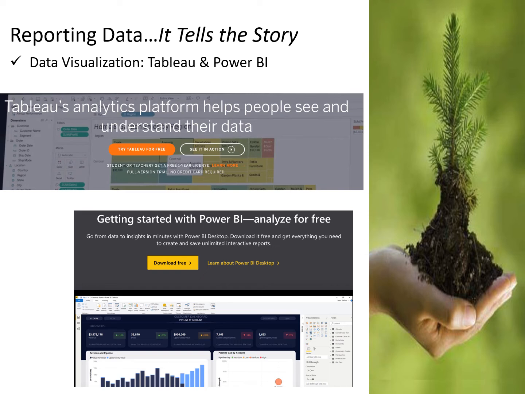Both of these tools are great. Both of them are free for you because of the other software that you have, or because you're a student. So that's starting the seedling in telling the story through data visualization. The two main players, Tableau and Power BI.